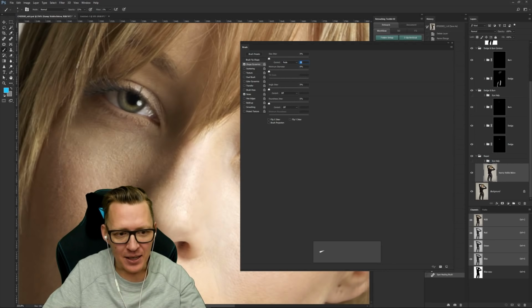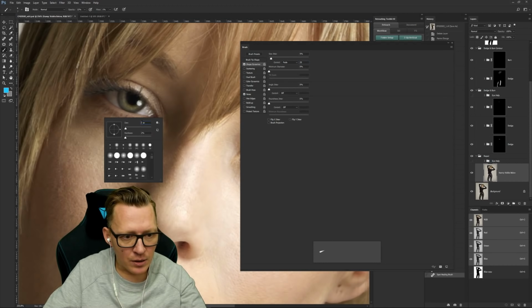Fade, and then how long. So in this one, I don't know how long it is, but we can try. A minimum diameter, I usually put up a little bit, a little bit of size jitter, and you can actually see it down here.